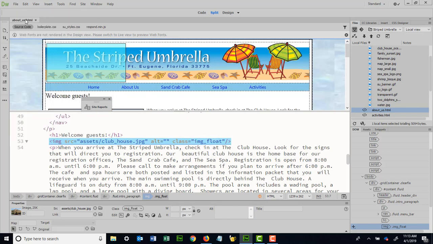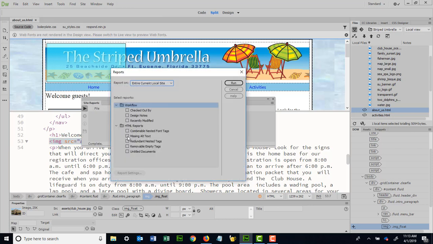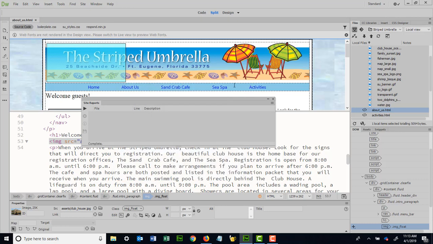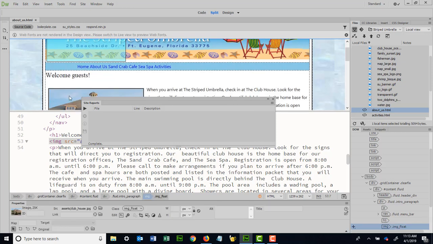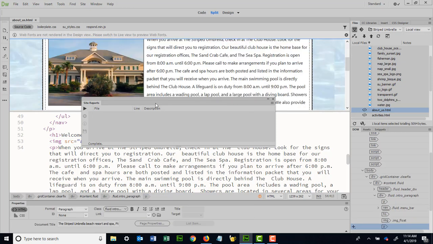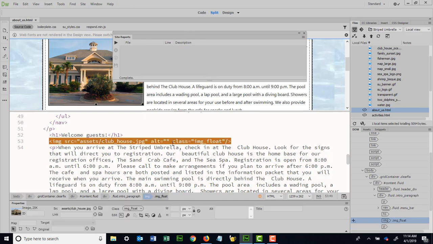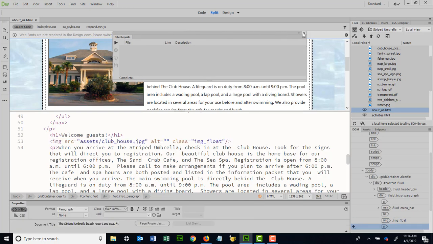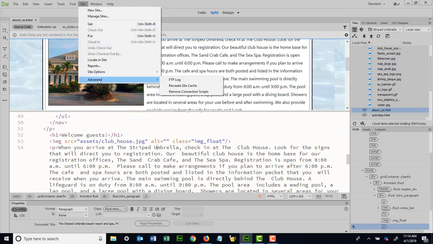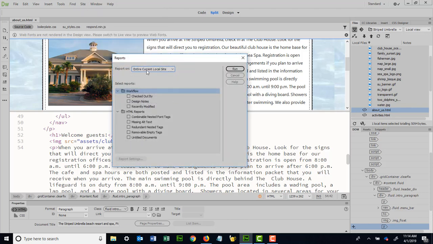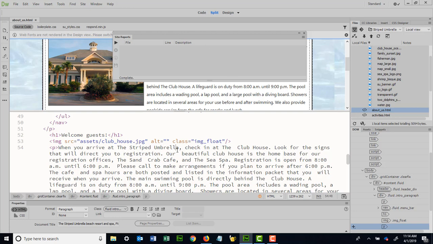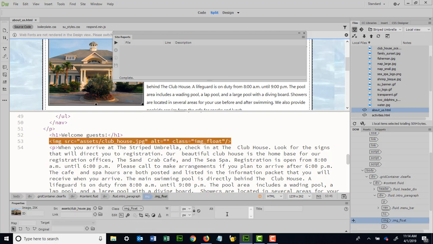Okay, now furthermore, like this example right here, if I had no alternate text, this is very common. Site Reports, go ahead and run my two reports. It's not showing up. Why is that? Did I not save it? I did. That's interesting. It should show up. So let me go ahead and recreate my site cache. And then let's go ahead and run that report again. Entire Current Local Site. Still not showing up.